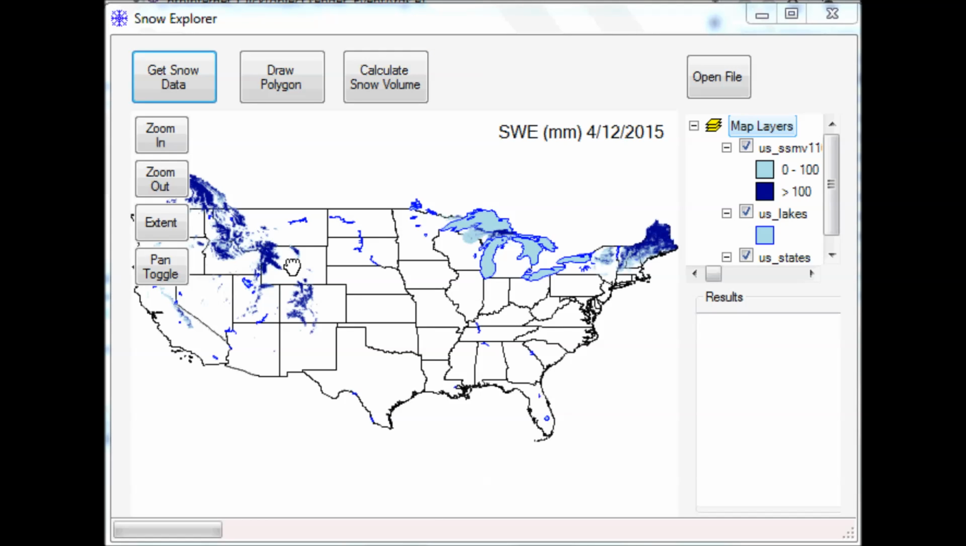Once our internet data download has completed, we can see the snow cover situation in the USA. There is snow cover present in the northeast, as well as patches of snow in the Rocky Mountains. Our snow map has the legend with light blue color for snow water equivalent between 0 and 100 millimeters, and a dark blue color for deep snow with more than 100 millimeters SWE.